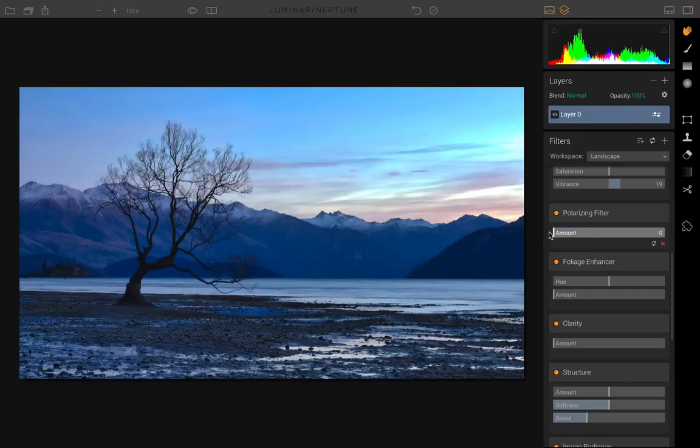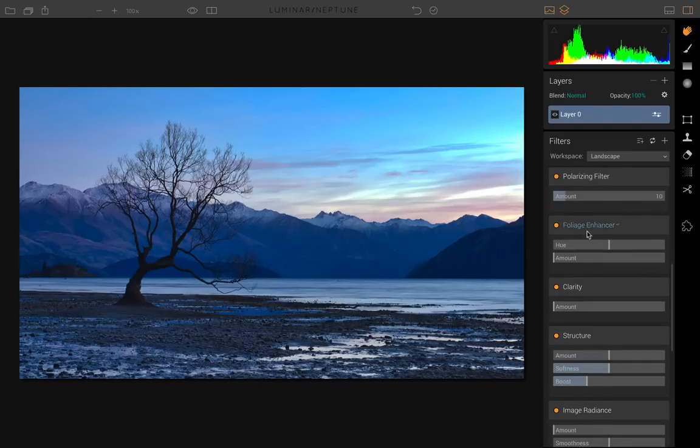So it actually works pretty good at imitating what a polarizing filter would do. So we'll just add a bit of that. Foliage enhancer is really cool as well. Unfortunately, I can't really show you anything here.